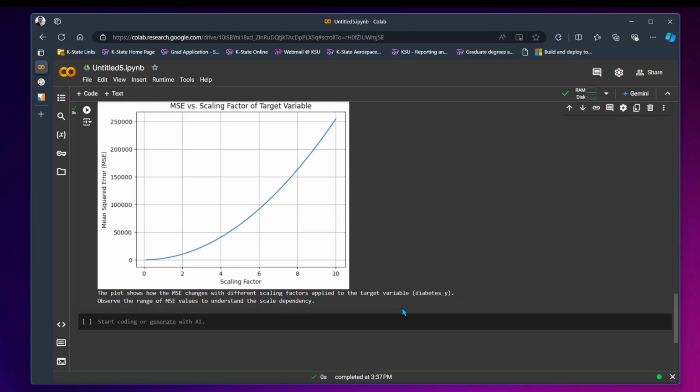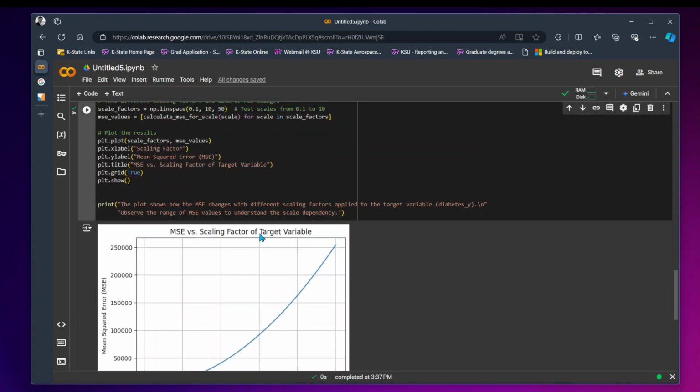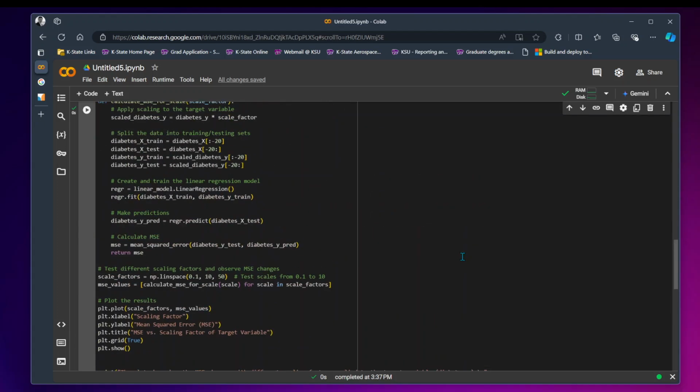Okay, yeah. So this plot shows how the MSE changes with different scaling factors applied to the target variable. Observe the range of MSEs to understand the scale dependency. So this is our scale range, right? And what's interesting is the scaling factor of the target variable. This is our scale dependency.